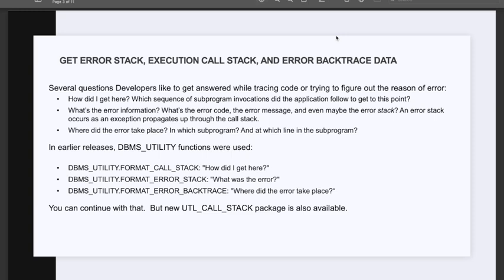Get error stack, execution call stack, and error backtrace data. There are several questions that developers like to get answered when they are tracing code execution, or they are otherwise trying to figure out why an error occurred.